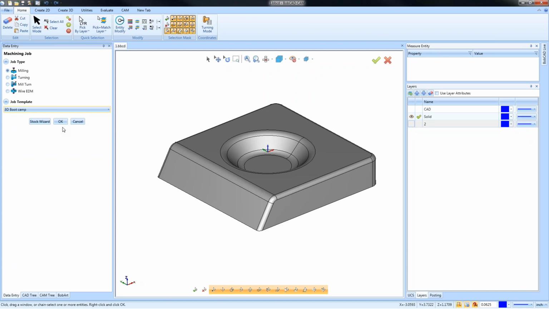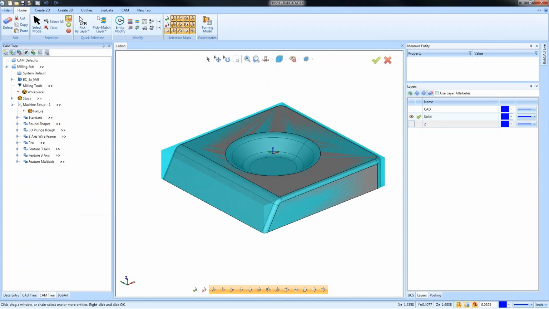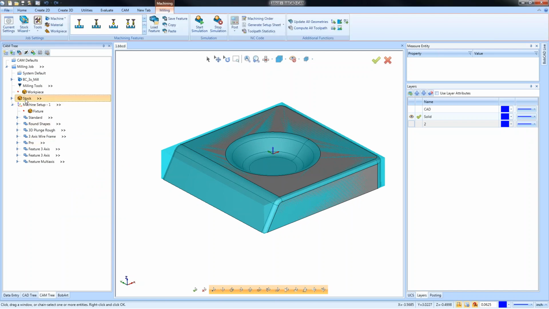Now, to begin with, I'm going to use a job template. Job templates are new to the V32, and they allow you to load in your CAM tree with machining strategies already set up. So I'm going to run the 3D Bootcamp job template. I prepped that before the webinar, and this has a bunch of strategies in there.